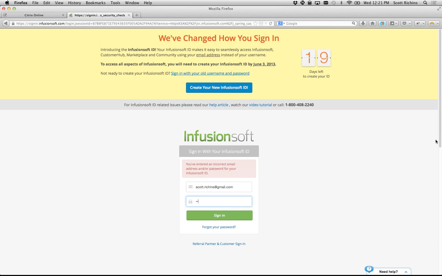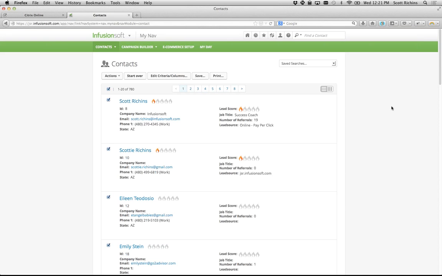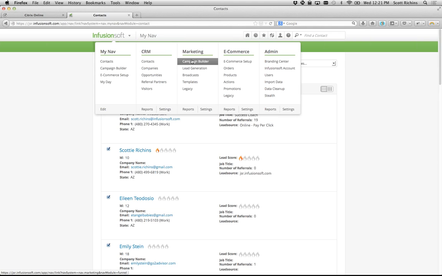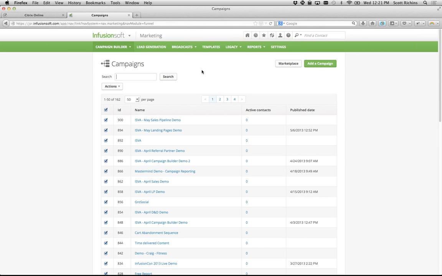And I need to use the right password. There we go. Now, for this particular example, what we're going to want to do is go to the campaign builder. So go ahead and navigate to the campaign builder, click on that. And what we're going to do is we're going to add a campaign.